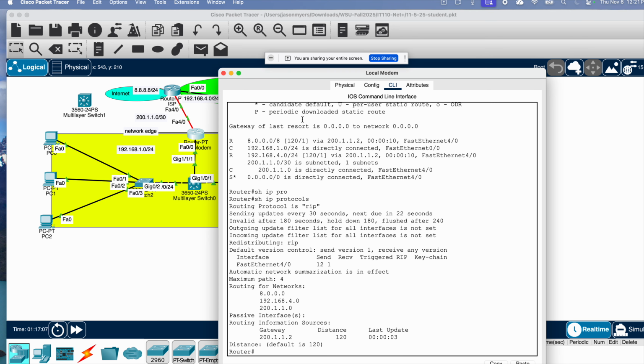Now here's something interesting. So this is RIP, and we have distance 120, and we're redistributing RIP, send version 1. Okay, let's see. The next, sending updates every 30 seconds. The next one is due in 22 seconds. Okay, and let's see what else.